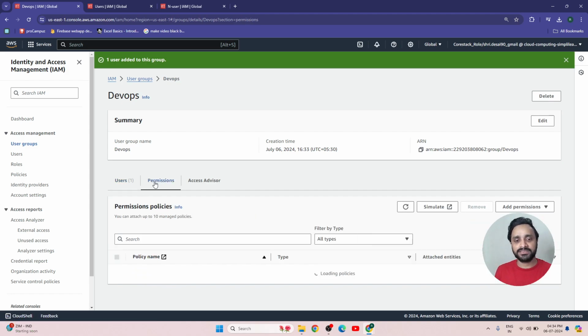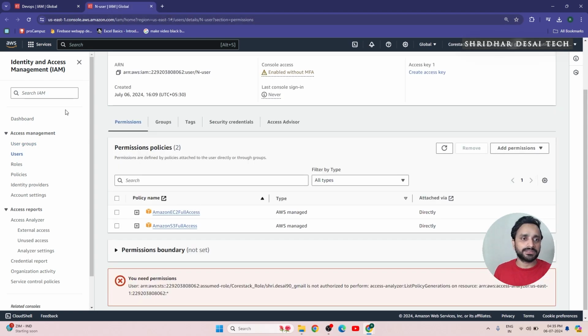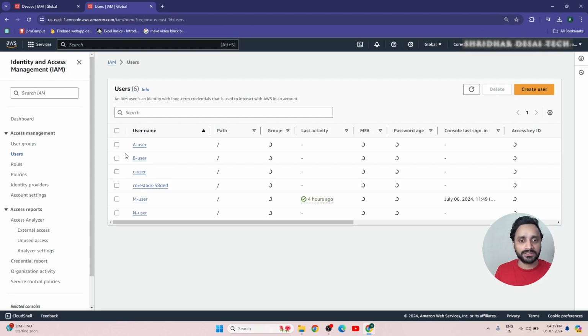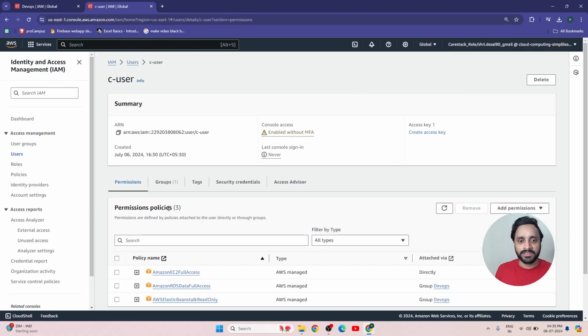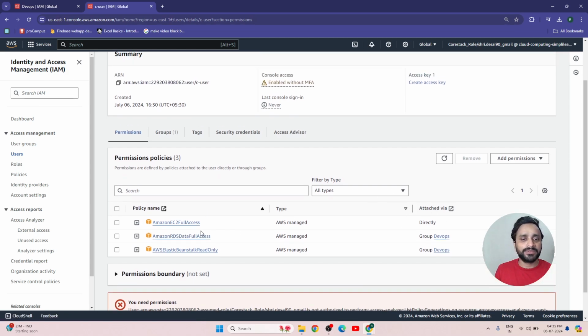Okay, C user is added into which group? DevOps group. And the permissions we gave are RDS full access and Beanstalk read only access. Along with these two permissions, C user has other permissions. Go into users, C user. Now C user has its own direct permission of EC2 full access, and group access with Amazon RDS full access and Elastic Beanstalk read only access. Like this, we can add a user into a user group.